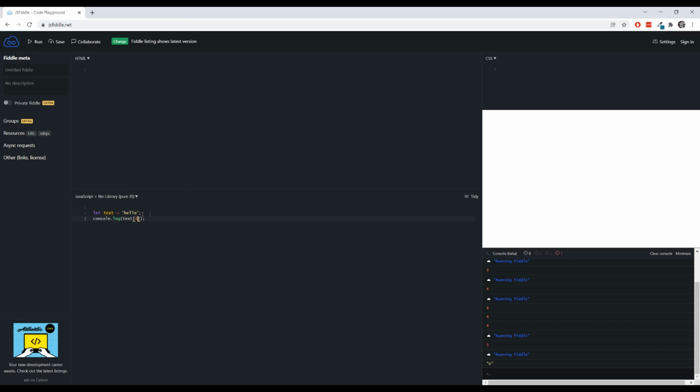But what if I don't know what this text is? It's just some variable. I don't really know or care what's inside that variable. So how do we utilize text.length and this bracket notation to get the last letter from the string? So take a moment to think about it.